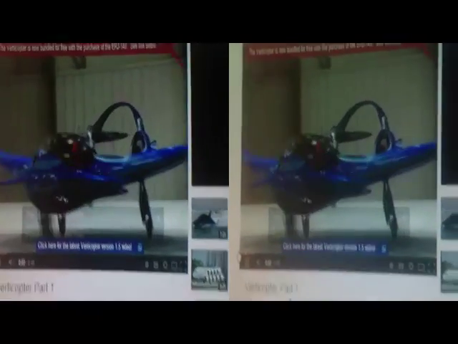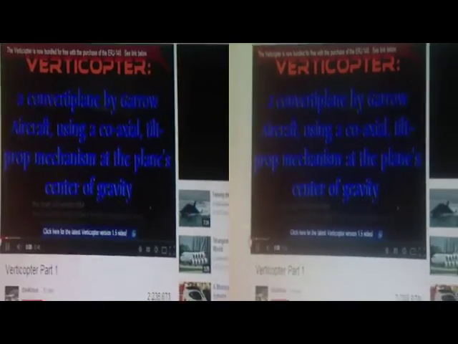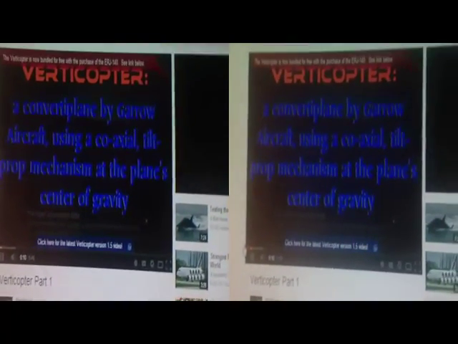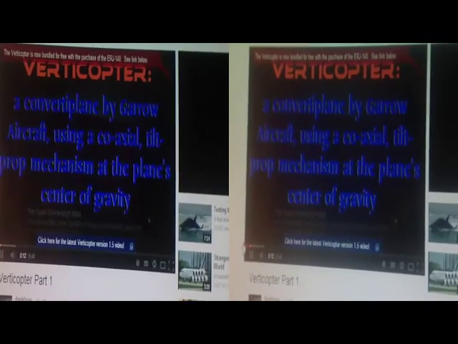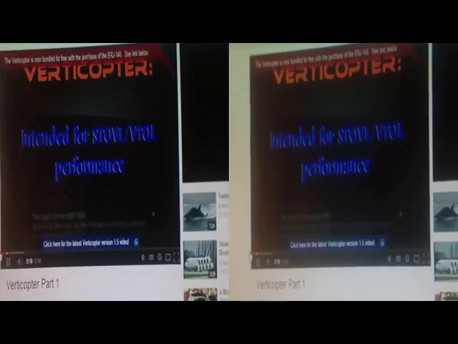helicopter, or if you're considering downloading it, this video will help you get started on the basics. The Verticopter is a new convertiplane by Garo Aircraft that uses a coaxial tilt prop mechanism at the plane's center of gravity to accomplish short or vertical takeoff and landing.